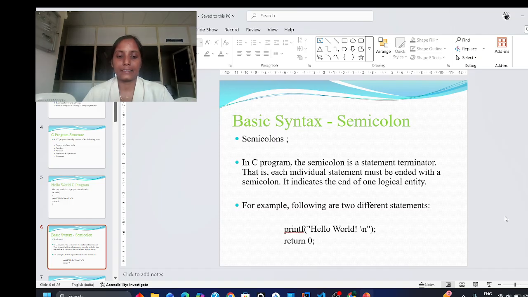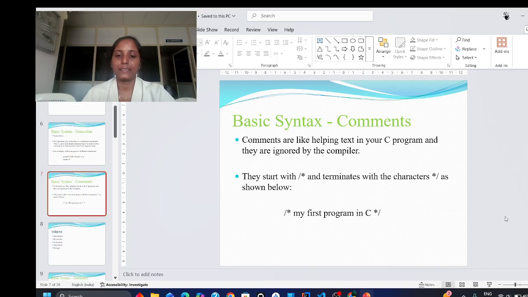Here the basic syntax is the semicolon. In C programming, every statement must end with a semicolon. The semicolon tells the compiler that one instruction has ended. Missing a semicolon results in a compilation error. Basic syntax also includes comments. Comments are explanatory notes written inside the program. They are ignored by the compiler and help programmers understand the code. In C, comments are written between /* and */.